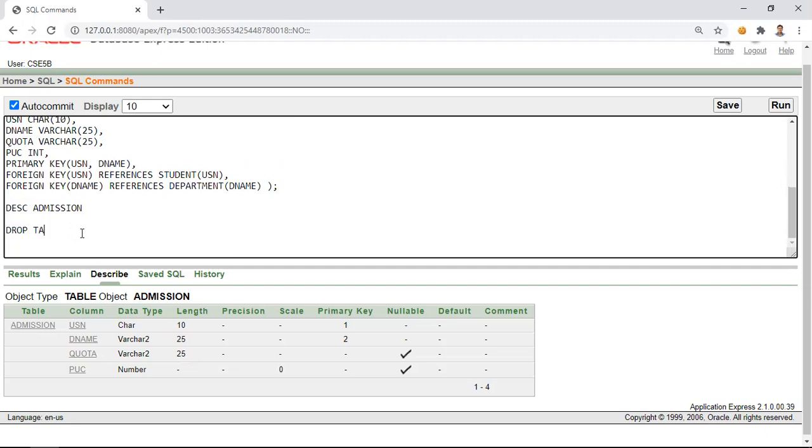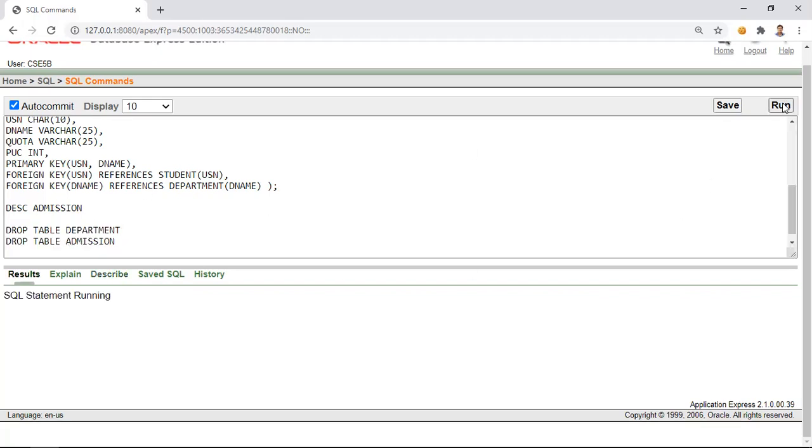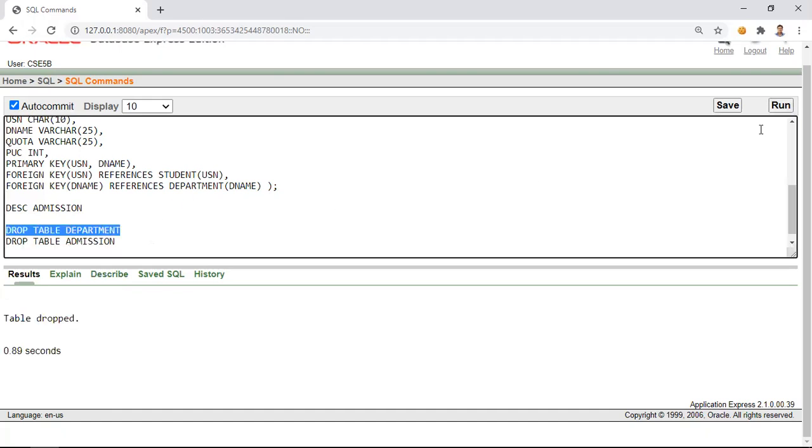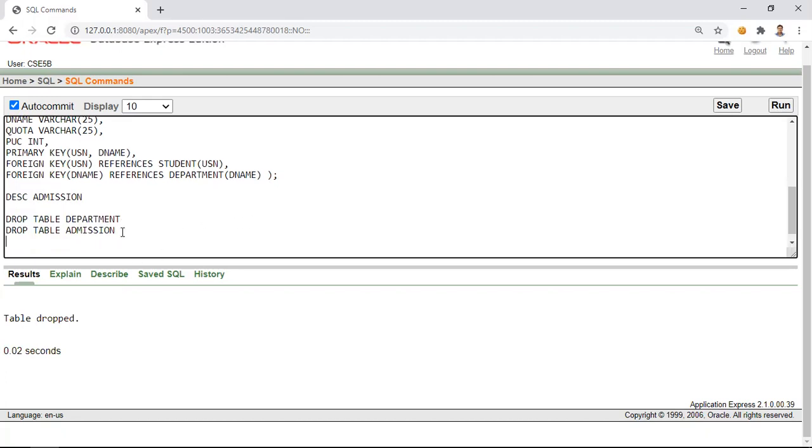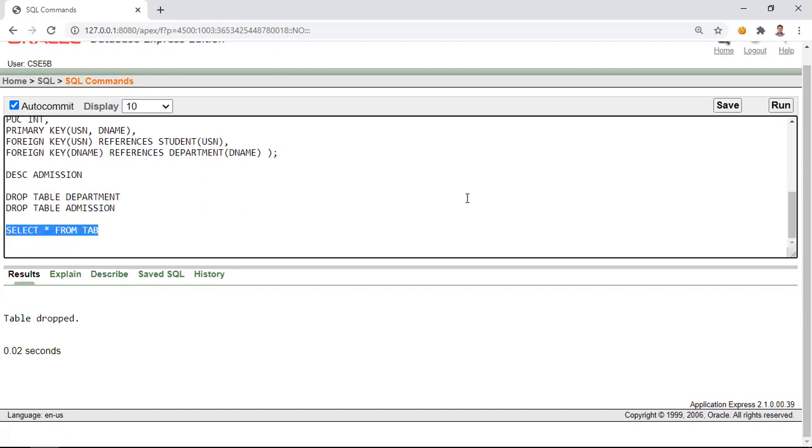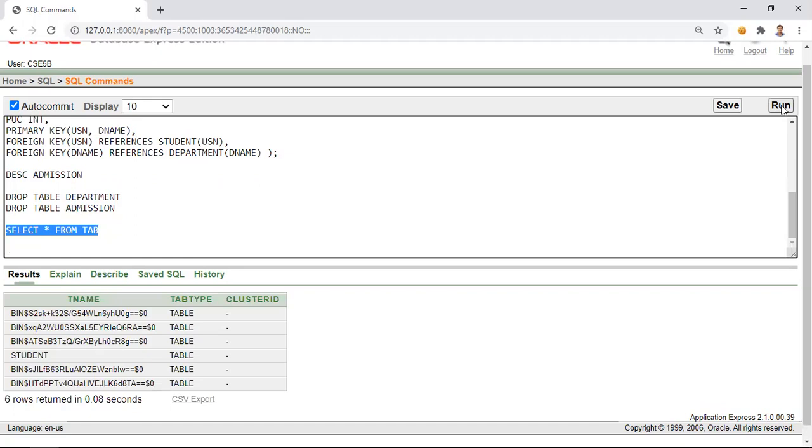So let us drop table department, and also let us drop admission. Okay, we cannot do it that way. So I will drop admission first, and then I will drop the department. Now let us see what tables we have in the user account. Select star from tab. Okay, only the student table is there.